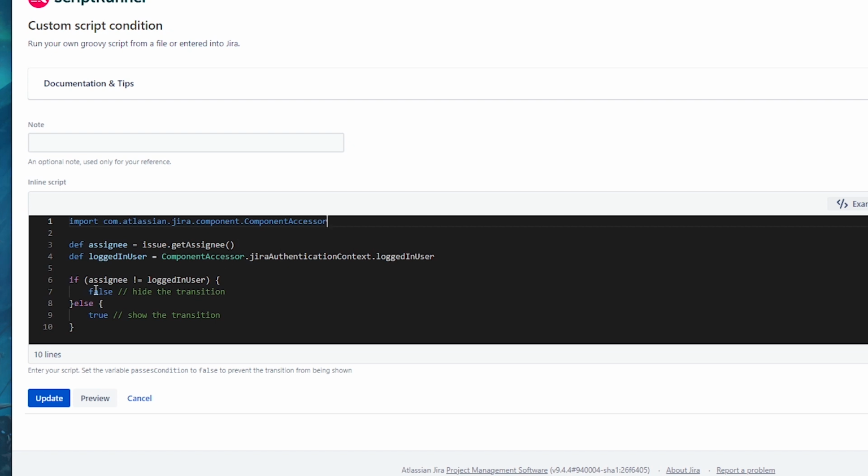And now one more thing that we need to change. You see I added here false and here true, but if we go below this inline script, we see here set the variable passes condition to false to prevent the transition from being shown, right? So if you don't set this variable passes condition to false, right? In this, you cannot hide or show the transition. So this is like a mandatory thing to be added in your script, right? Because at the end of any condition script, you need to set the variable pass condition to false in order to hide it, or to true to show it, right?